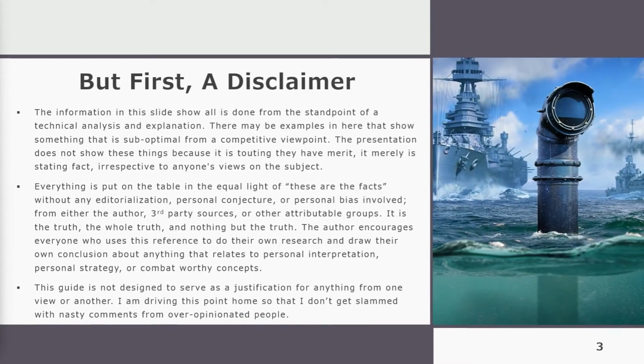But first here, a little bit of a disclaimer. The information in the slideshow is all done from the standpoint of a technical analysis and explanation. There may be examples in here that show something that is suboptimal from a competitive point of view. The presentation does not show these things because it is touting they have merit. It's merely stating fact, irrespective of anyone's views on the subject. Everything here is put on the table in the equal light of that these are the facts, without any editorialization, personal conjecture, or personal bias involved from either the author, third-party sources, or other attributable groups. It is the truth, the whole truth, and nothing but the truth.